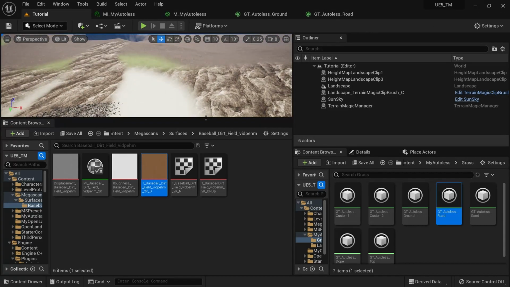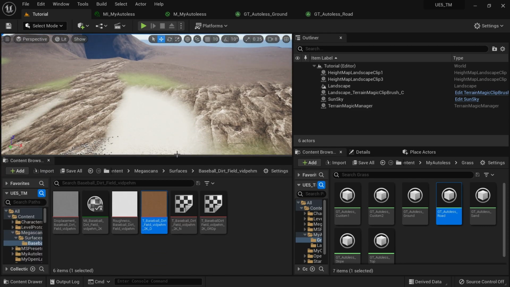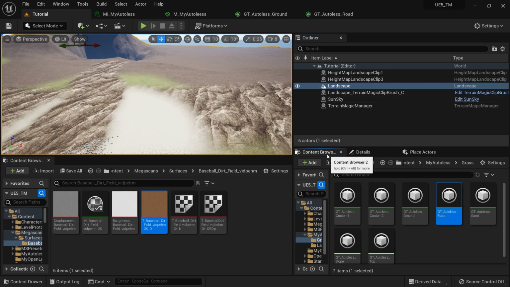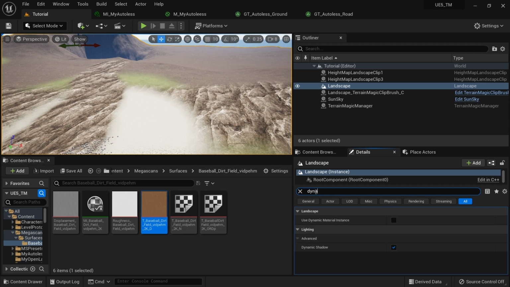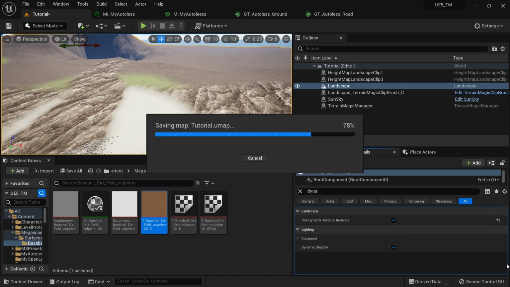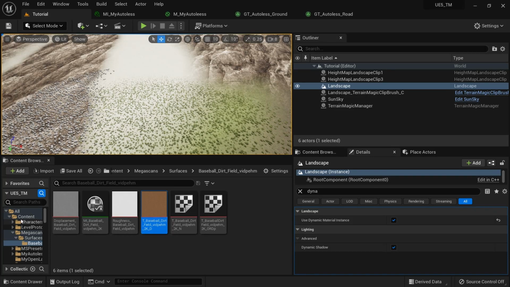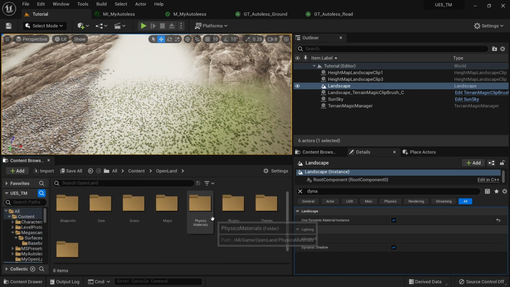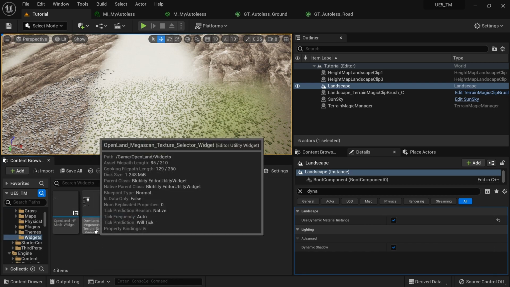Right, OpenLand has a very interesting landscape Megascan integration tool. You can simply enable that by selecting your landscape actor. Go to the details panel and search for dynamic material instance. This one. I'm gonna select the use dynamic material instance. You can save it if you like. Okay, and then go to the OpenLand directory, content, OpenLand. There's a directory called widgets. Inside we have, yeah, this one, OpenLand Megascan texture selector widget.